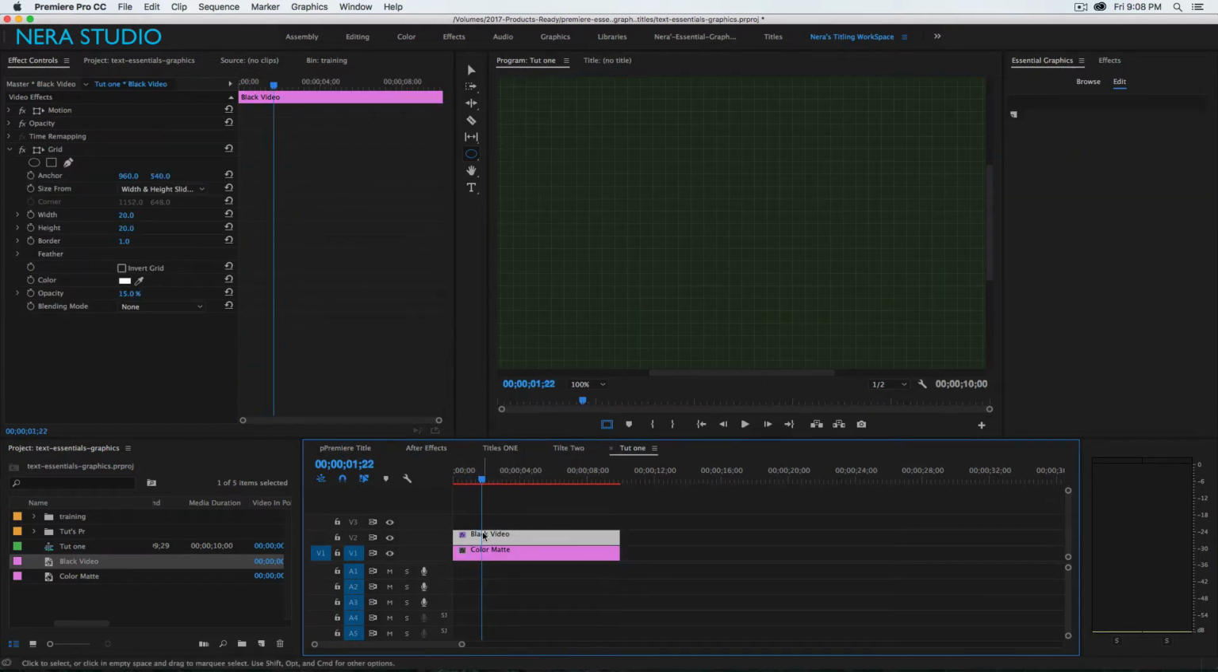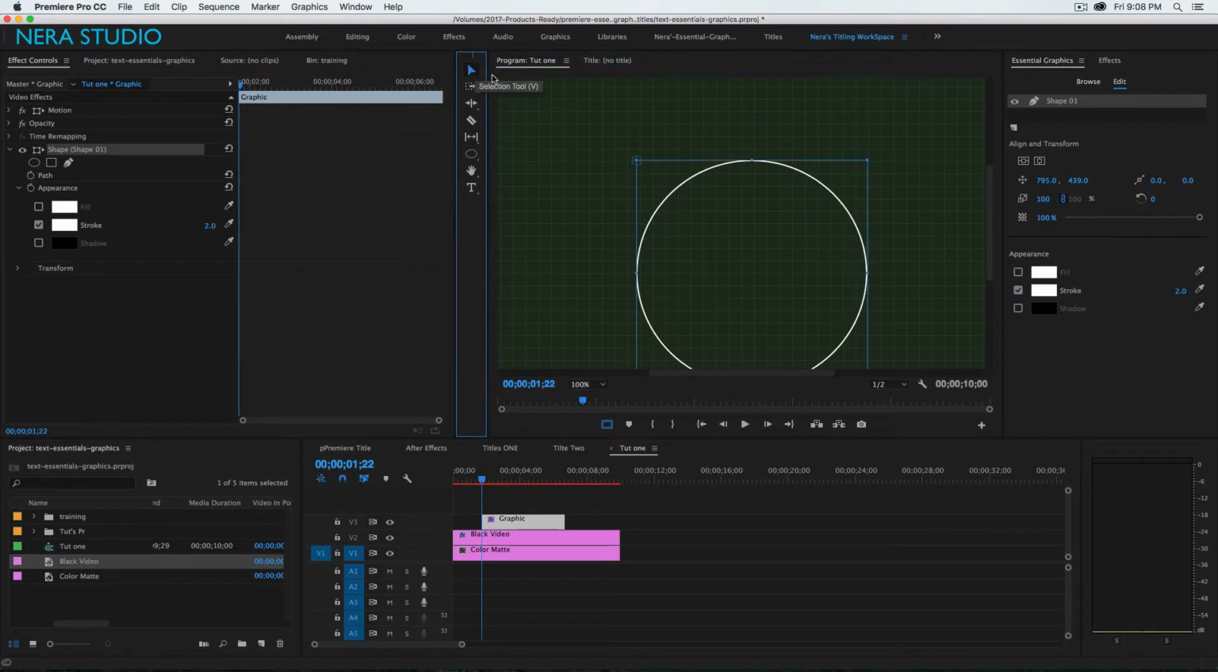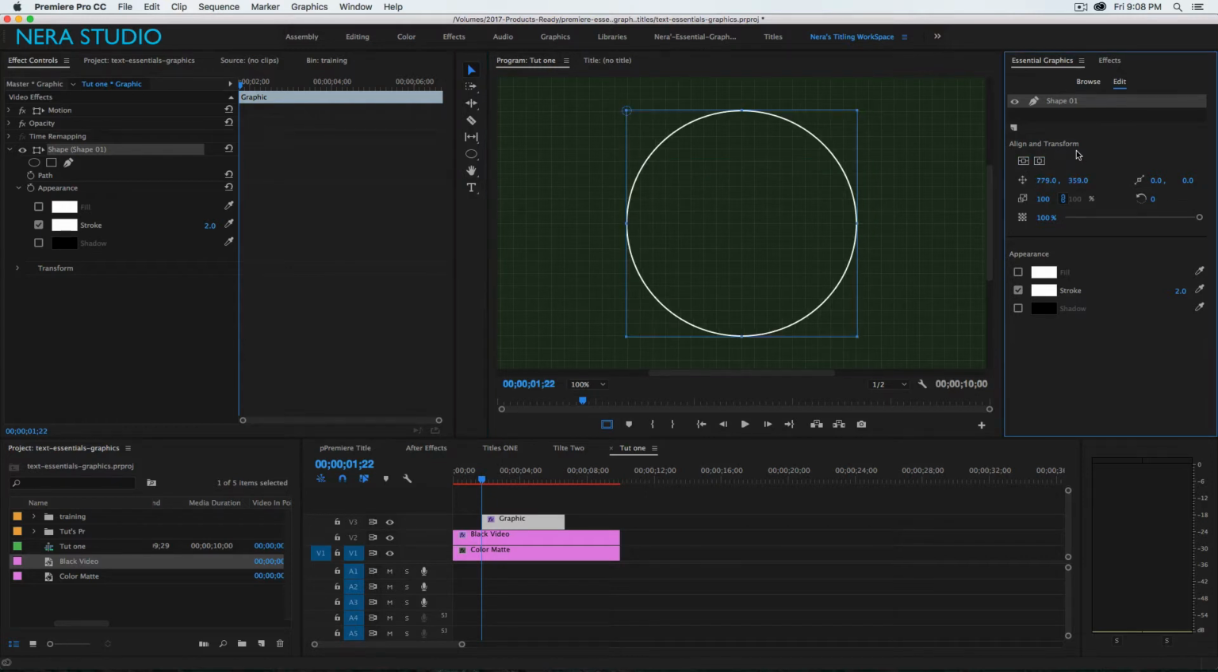So I'm going to start. Let me select the elliptic tool, and I'm going to hit Shift Command, or Shift Control on PC, and then just drag maybe this size. Then we're going to pick the selection tool or move tool, and we're going to align to the center. As you see, we got a couple of options in here. We got the position, X and Y position, we got the anchor point, and we got scale and also the opacity. And down here, the appearance, we got the fill color, stroke color, and the shadow color.